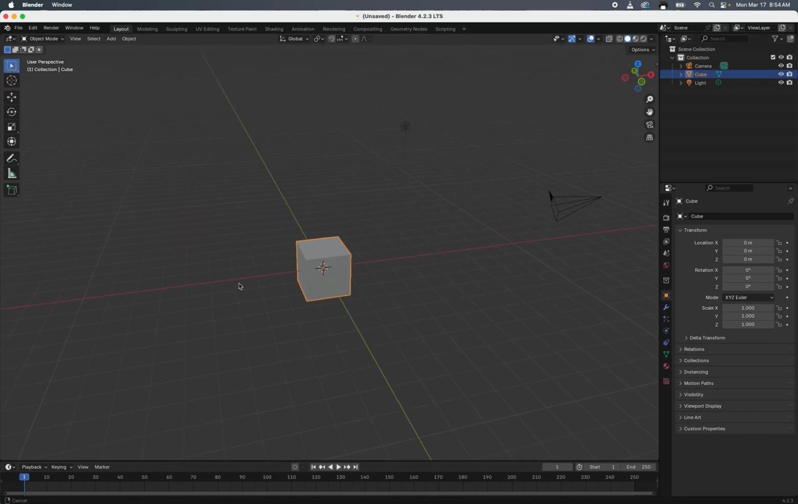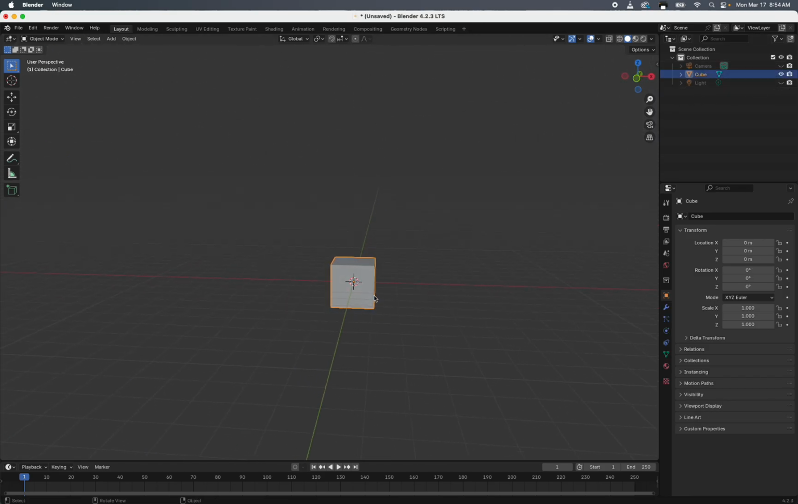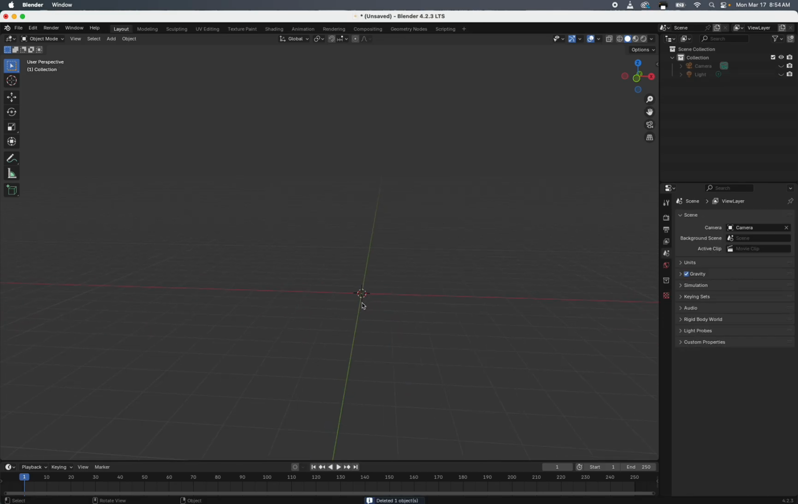And then starting out here, I'm just going to temporarily hide, rather, the camera and the light, so those are out of the way. And I'm just going to select the cube, press X, and then delete that object just so we're starting from scratch.